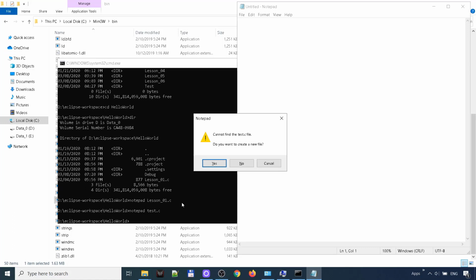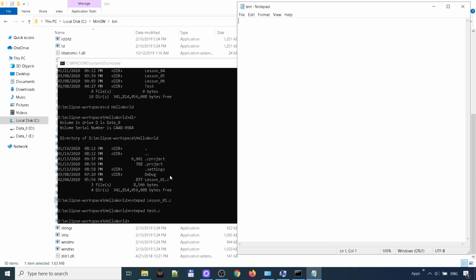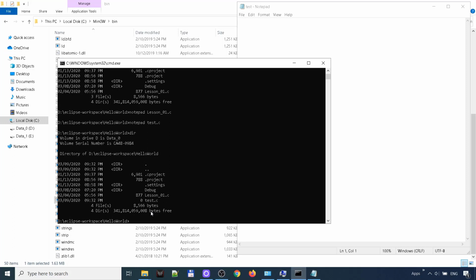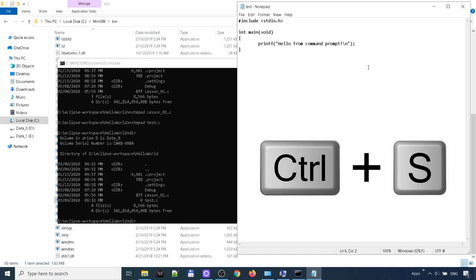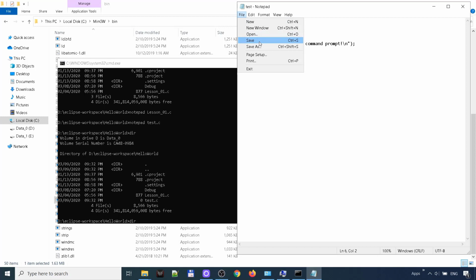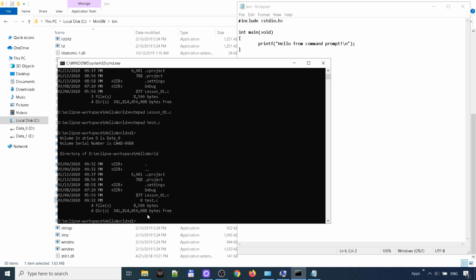The error will be that the file doesn't exist, and it will ask us if we want to create a new file. So let's press yes. So now if I go to the command prompt and insert dir, I'm seeing the source file test.c created with the size 0 bytes. So let's insert something in here. For example, let's include our standard input-output library, and let's print something on the screen. I pressed Ctrl+S to save the file. You can also go to the menu and select File, Save. Let's see the content of the folder. Now test.c has 84 bytes.